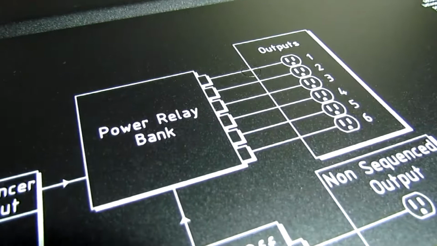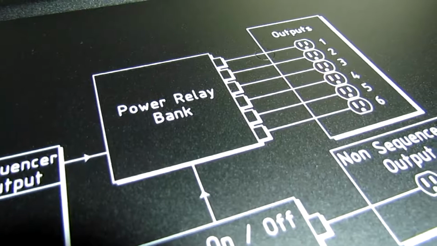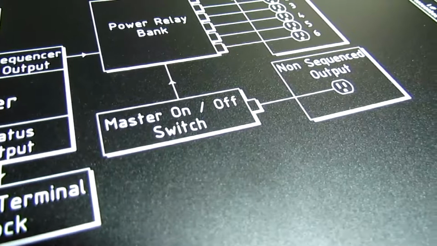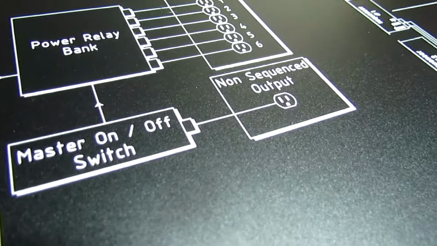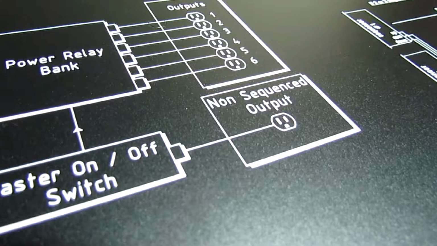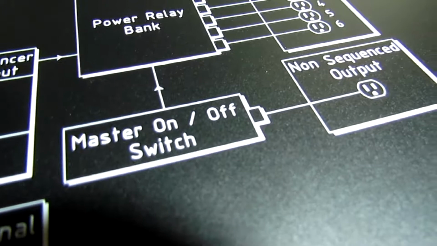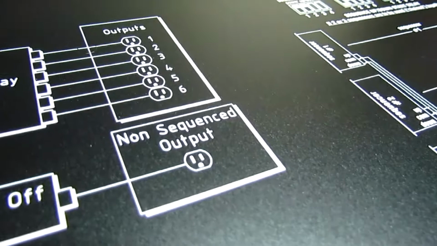So this is where the magic happens. These relays open up these outlets, so they're either energized or they're not energized at different times. That's a physical thing that happens in there. And then we've got that master on-off switch, which is the first thing I showed you there, with that red one with the little protector bar or guard over it. So that's the master. And then we have our non-sequenced output. So the non-sequenced output that is always on, you can see, is affected. So if the master's off, this whole thing's off. So I guess it's unswitched.